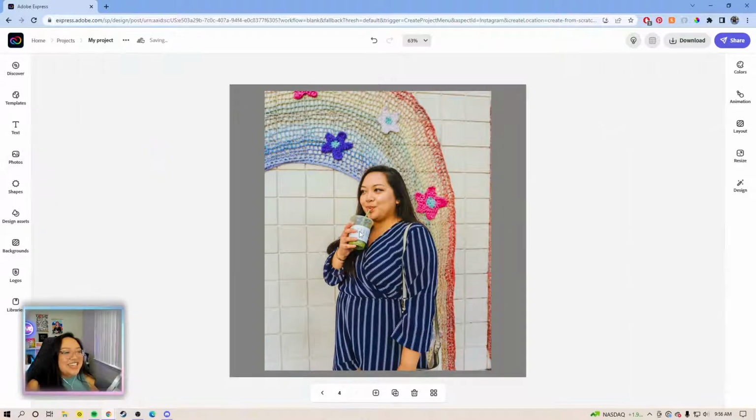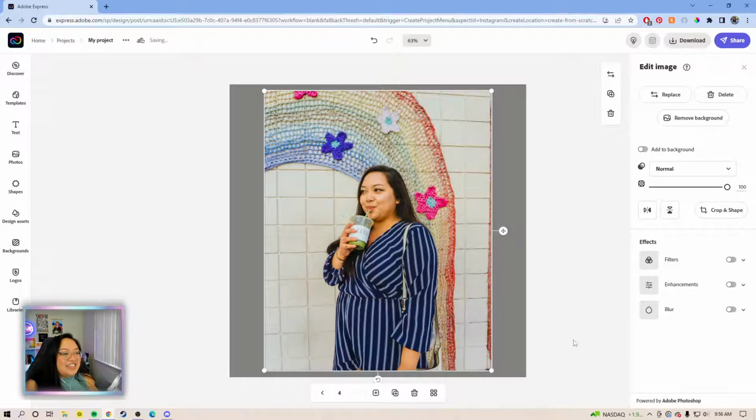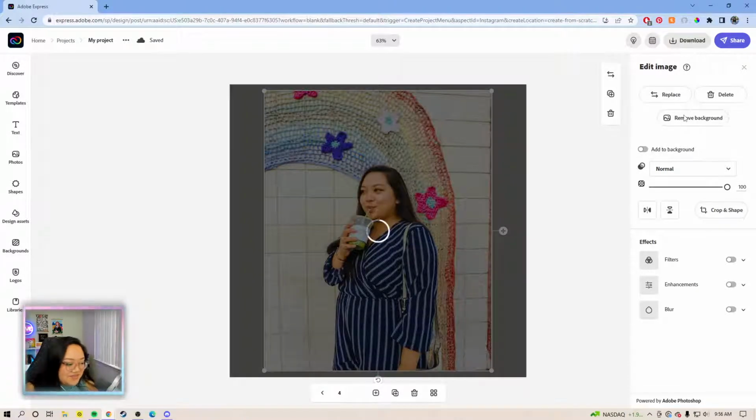So, okay, we have this nice picture of me sipping some tea, and that was the inspiration for this sticker. Okay, because your girl likes to sip some tea. So we are going to just remove the background.